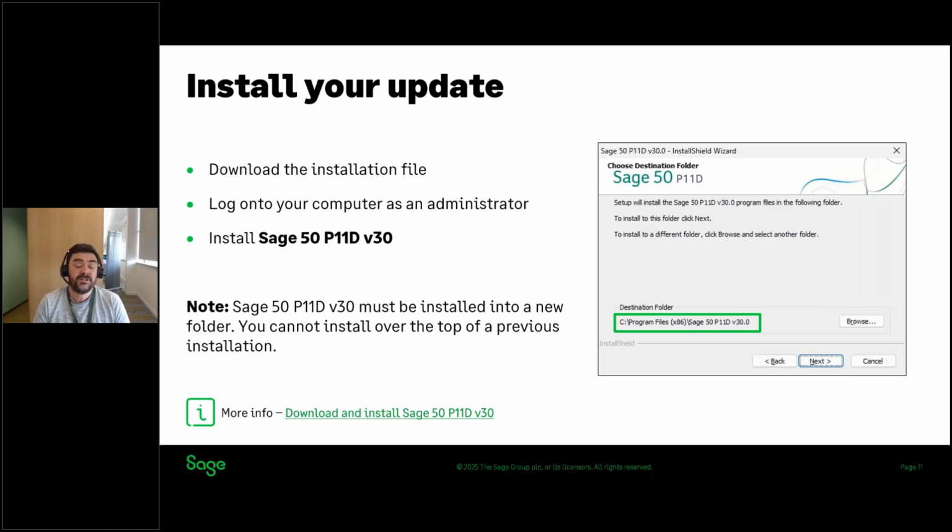So if you try to install over the top of an existing installation, you will be prevented, and the default folder will contain version 30, and that's where we would recommend you install to.